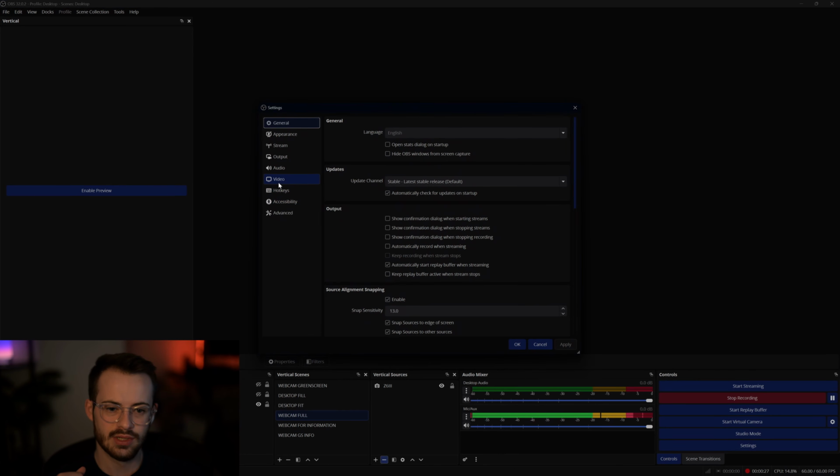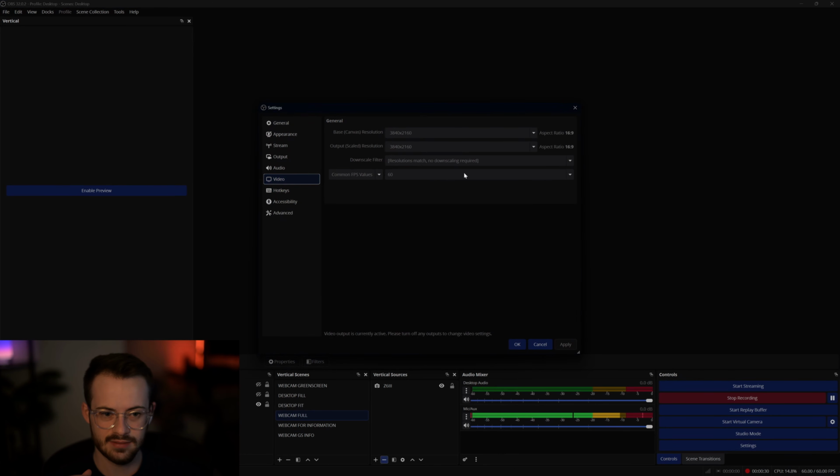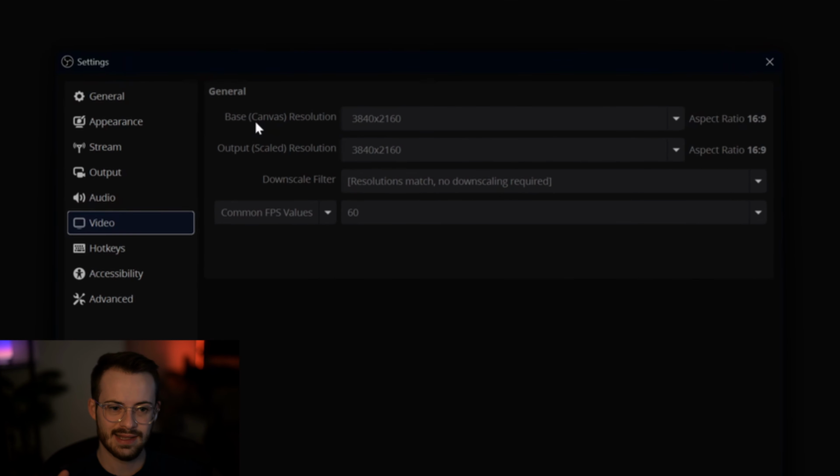Now in here, we're going to go down to the Video tab on the left-hand side. In here, you'll see that my options are grayed out. This is just because I am doing a recording currently. So first up, we're going to be looking at the base resolution. You're going to be setting this to whatever your current monitor resolution is at.